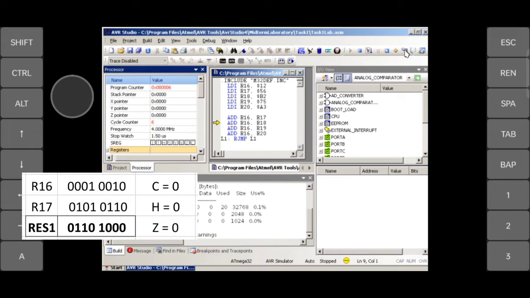The H flag turns 1 when the lower nibble of the resulting value of the previous instruction exceeds 4 bits. As you can see from the bitwise operation below, the resulting value does not have a carry in the lower nibble. That's why the H flag is 0. Lastly, the Z flag turns 1 when the resulting value of the previous instruction is 0. On our first single step, the resulting value of the addition of R16 and R17 does not equal 0. That's why the Z flag is equal to 0.